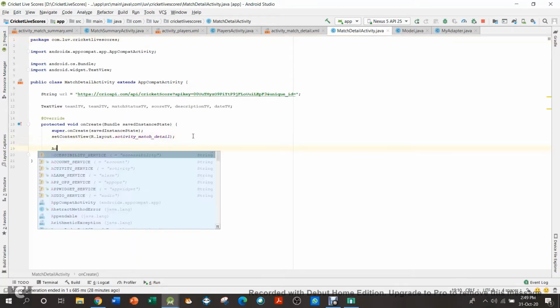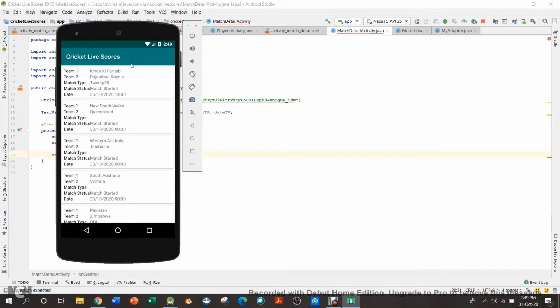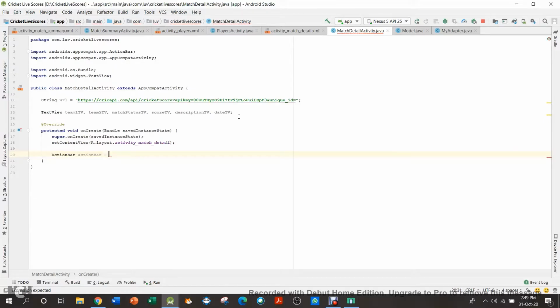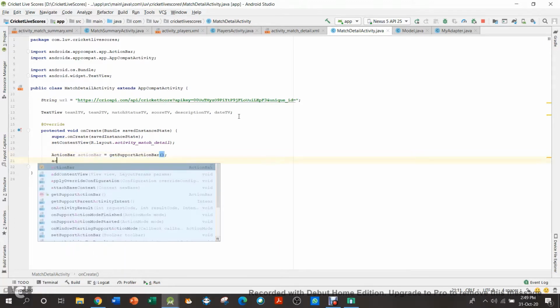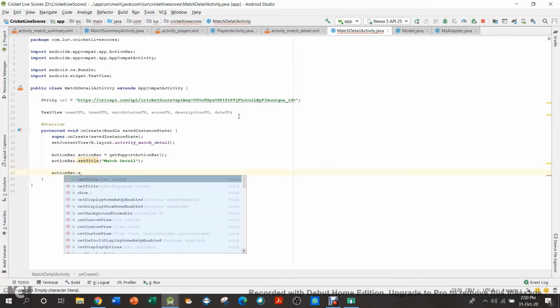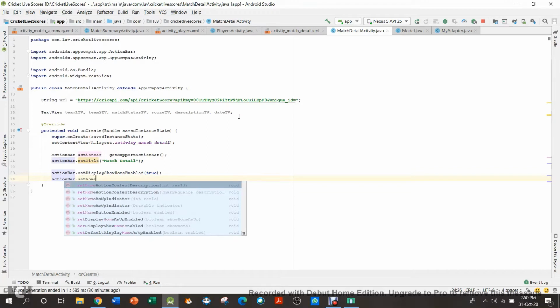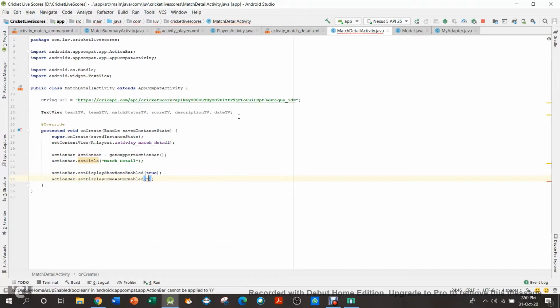So here what we are going to do is set the title of this screen. Action bar, that is what is called the title of the screen. This cricket live scores, you see, that is the action bar. So we are going to make it equal to get support action bar dot set title, and we are going to make it match detail. Then do action bar dot display home, show home enabled is true, and then action bar dot set display home as up enabled, and make this also true.